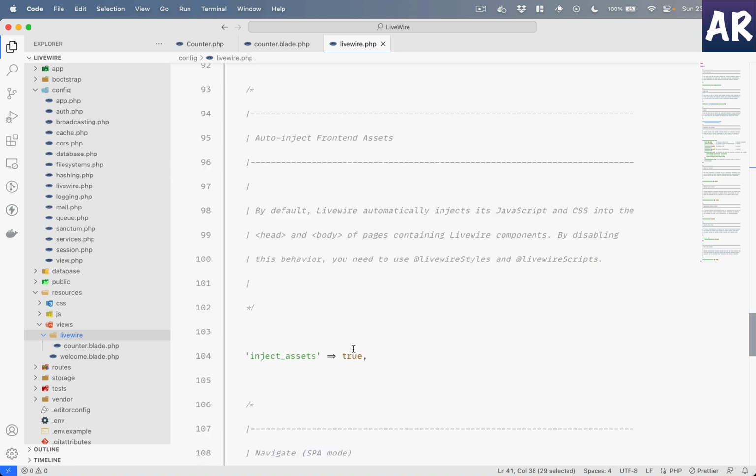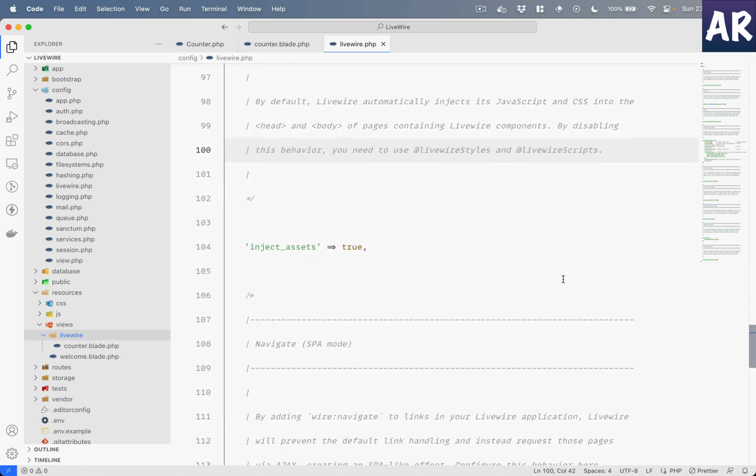Comes the inject assets. Auto inject assets is something which comes in Livewire 3. Previously, you had to add these two directives inside your layout file for the styles and scripts to be injected in the layout file by Livewire. In the latest version, this is done automatically, okay? But there are certain scenarios where you would want to control the way assets are loaded. And at that point, you can turn it to false and then add these two directives manually, okay? We will see that later on in this series.